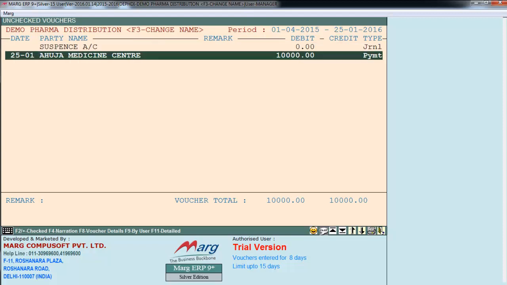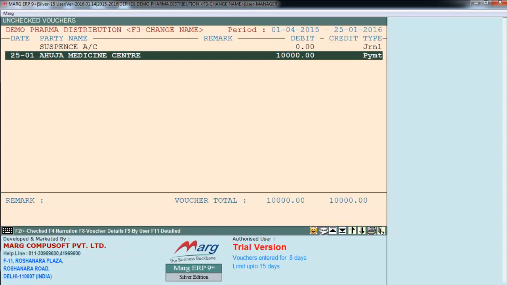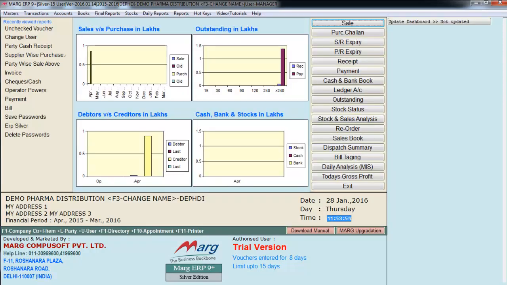To check these entries you can press enter, and to pass these entries you can press the plus key. So you will see that the voucher entry has been passed. And you can also enable user level power and foundation.